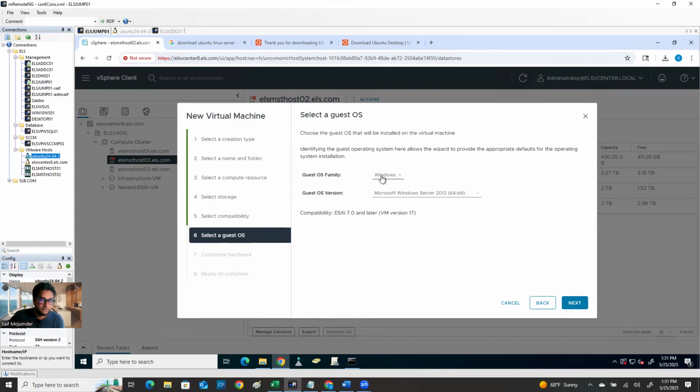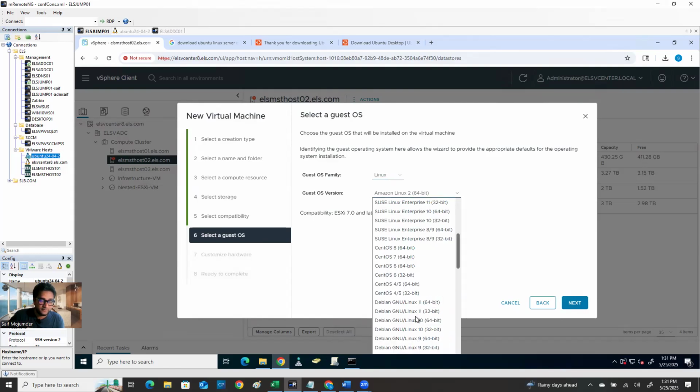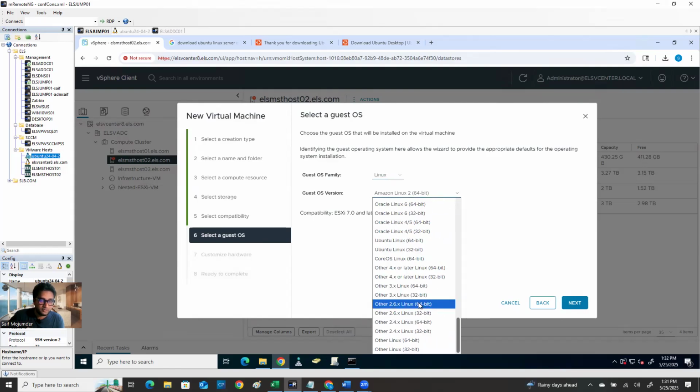Now the guest OS family: which guest OS do you want? This is actually Linux, right? So select Linux and then select the version. If you scroll all the way down, you can see only two versions are available: Ubuntu Linux 64-bit and Ubuntu Linux 32-bit. 64-bit corresponds to x86-64 architecture. Only if it is x86, that means it's 32-bit.